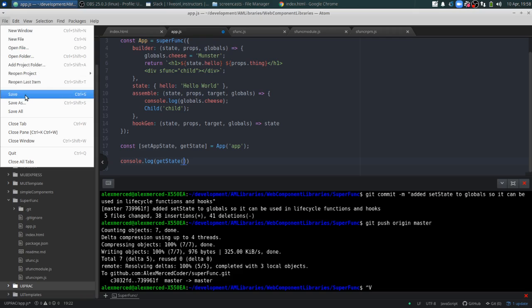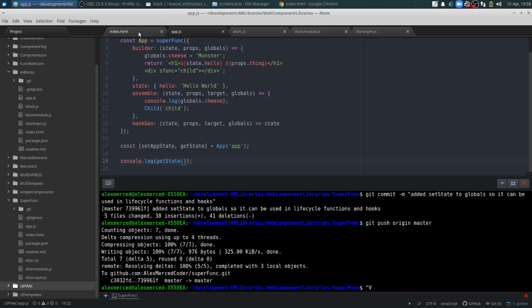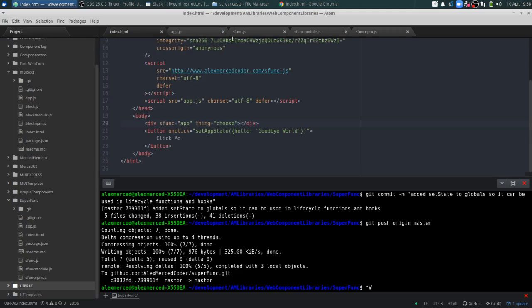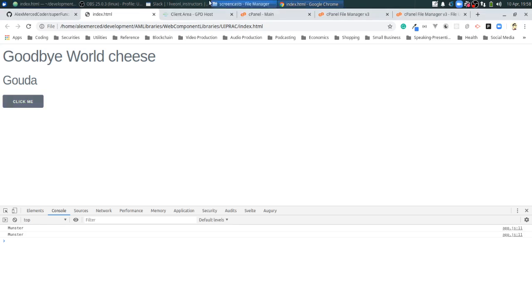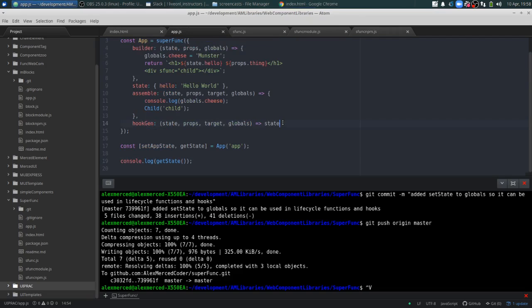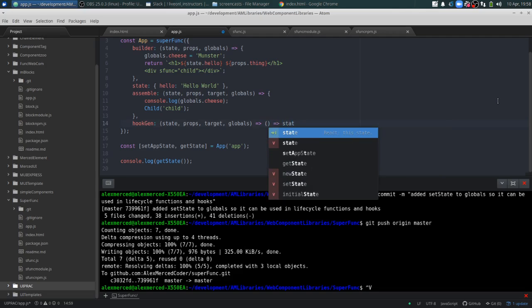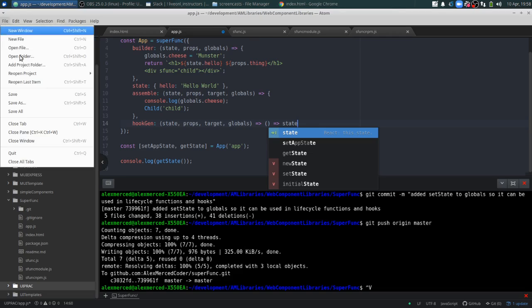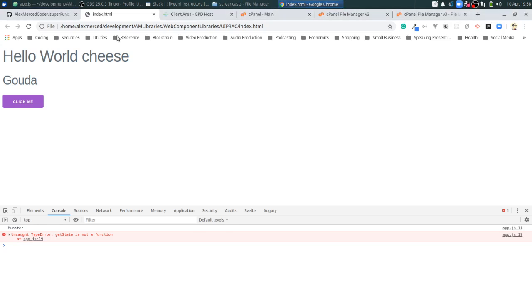And this is all fine and good. So if I hit refresh, getState is not a function. Let's examine. Hookgen return. Oh, I didn't actually define a function. I just wrote state. I want to return a function that returns state. There we go. So now when I do this, refresh, see, it prints out the state.